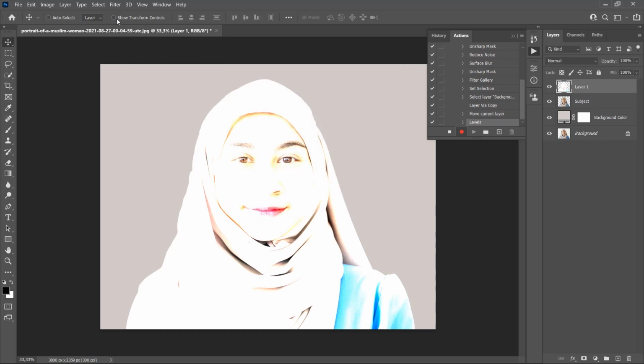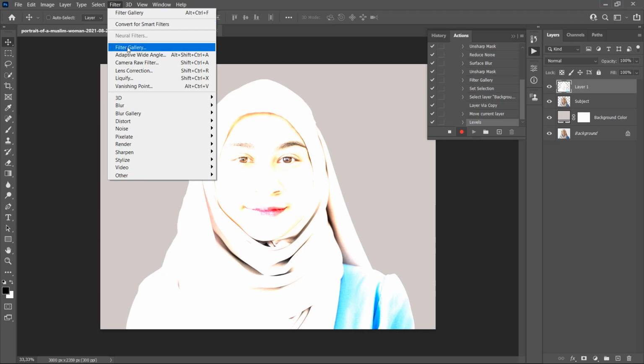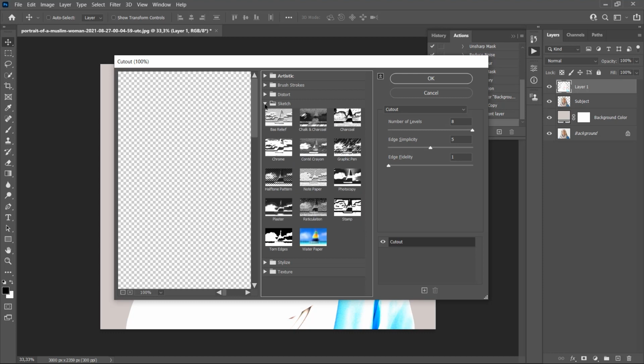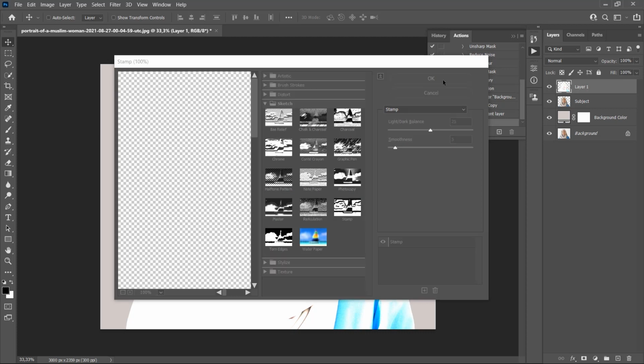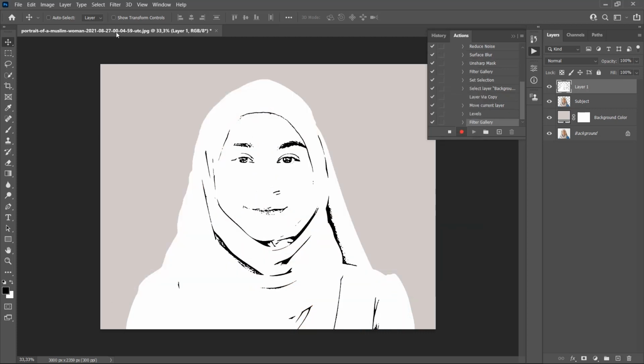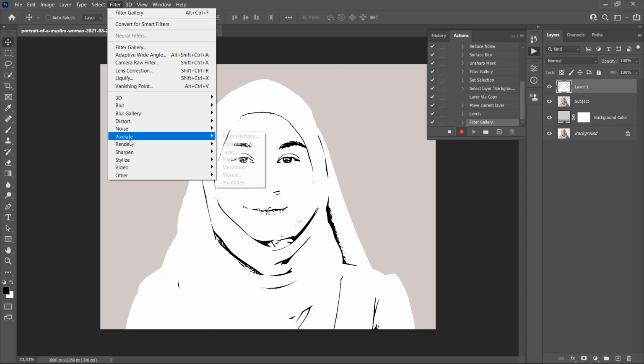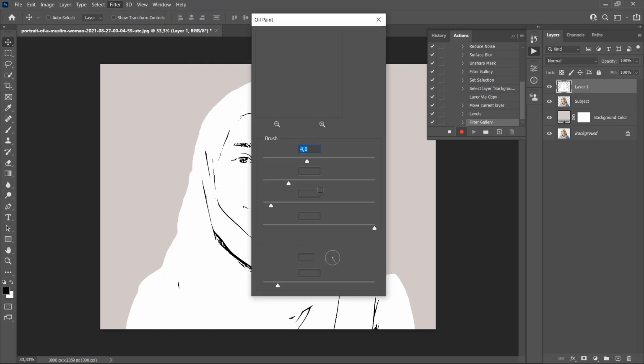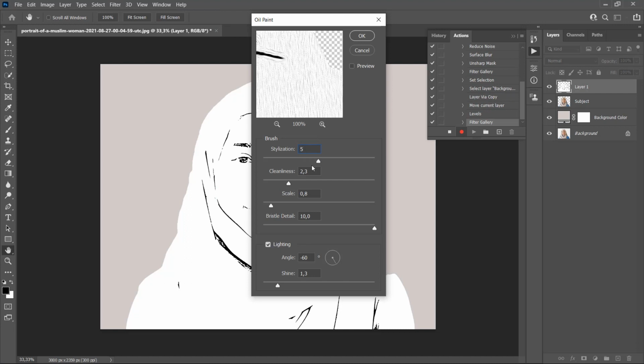Go to Filter, Filter Gallery, open the Sketch folder and select the Stamp filter to stylize the outlines. Set the light-dark balance to 25 and smoothness to 5. Now to give the outlines more illustration look, go to Filter, Stylize, Oil Paint, and set the stylization to 5, cleanliness to 4, and uncheck the lighting option.